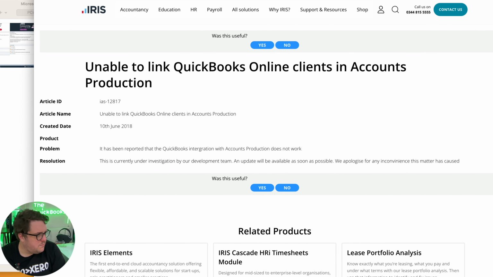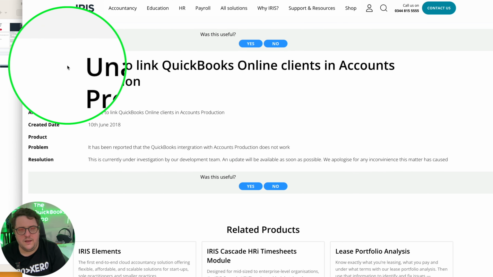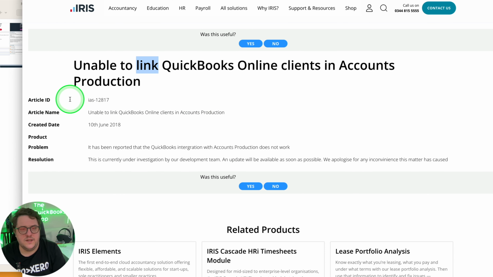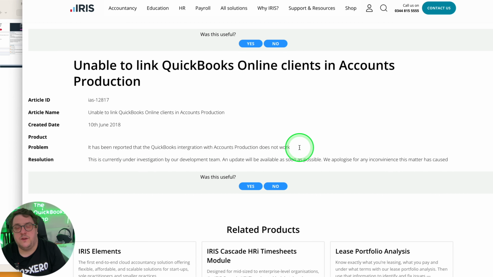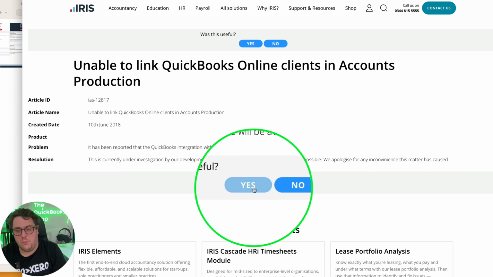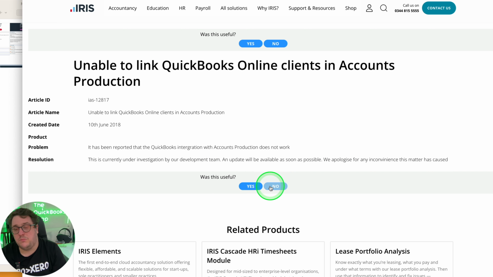And when I look on the support menus and look at other people talking about the same thing, it seems like that error message has been there for a while. So the only bit of information I can find on this is here. "Unable to link QuickBooks Online client and accounts production. June 2018." Which makes sense, because if I think 5 years ago, that's around when I was looking at it. So I must have just been lucky to see it working then. "It's been reported that QuickBooks integration with accounts production does not work. Currently under investigation by our development team. An update will be available as soon as possible. We apologise for any inconvenience caused. Was this useful? Yes or no?" Well, probably not, to be honest.